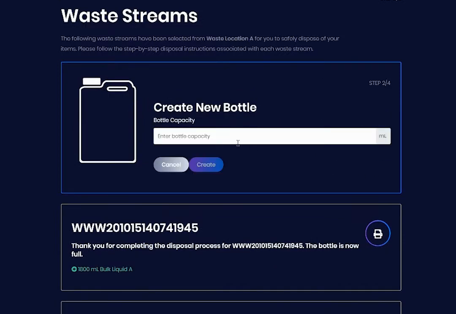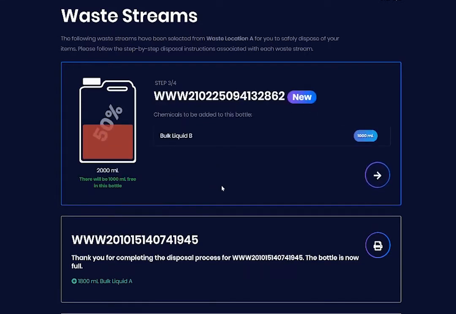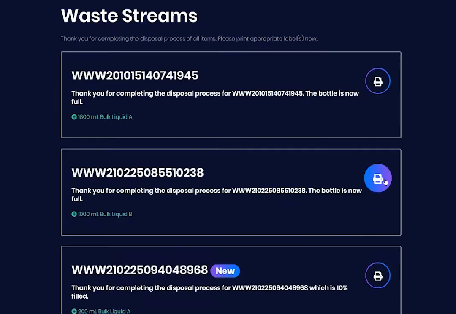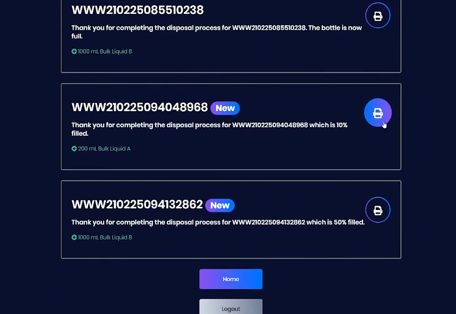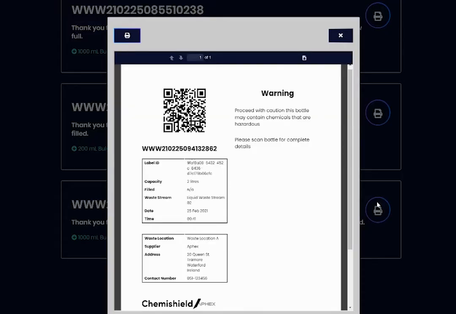Likewise, I'm going to find an empty bottle for bulk liquid B, it's going to be bottle ending in 862. It will be 50% full. I proceed through the disposal process. And I'm going to now print out bottle label ending in 862. And you can see that this belongs now to liquid waste stream 2. So I printed out that label and I put it on the bottle.